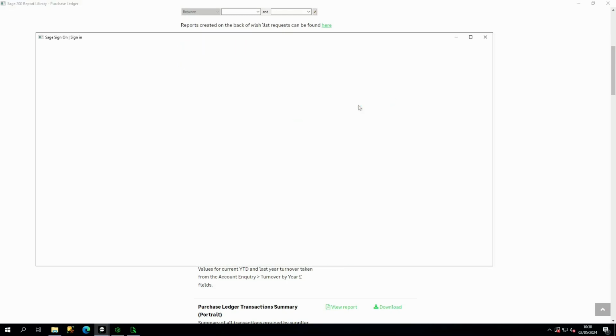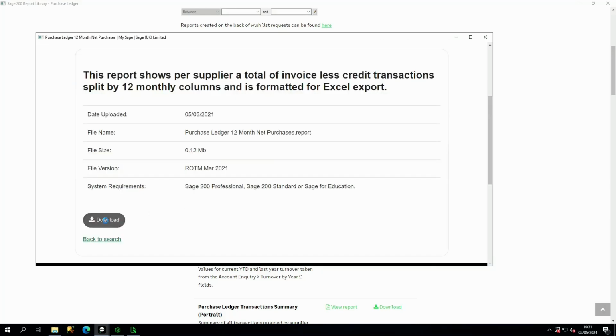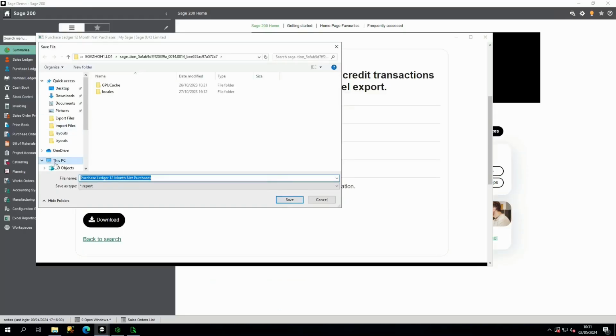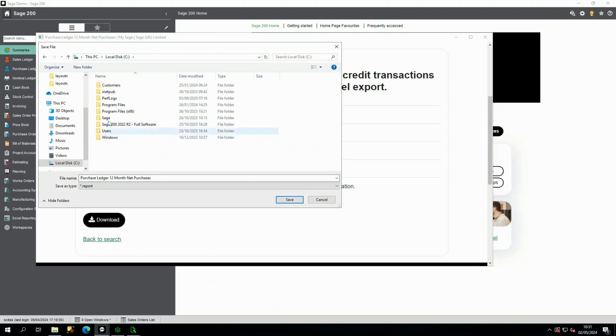You will need to log into your Sage account to download the file, and then if I select the download option, we need to save that file within our Sage reporting folder within the company or custom folder. So remember, it's the company folder for specific company use, or the custom folder if it can be used by all of your Sage 200 companies.